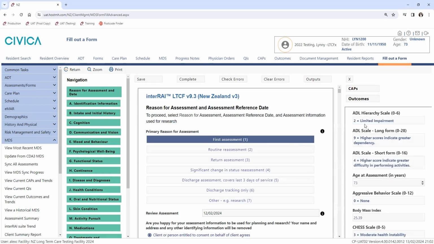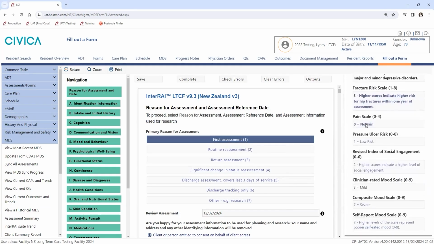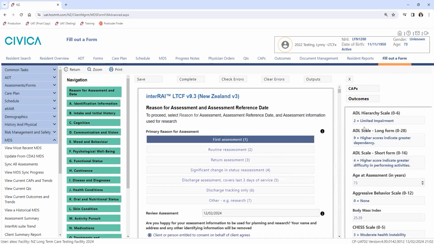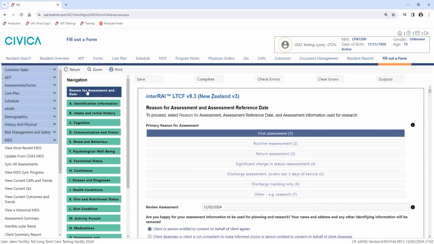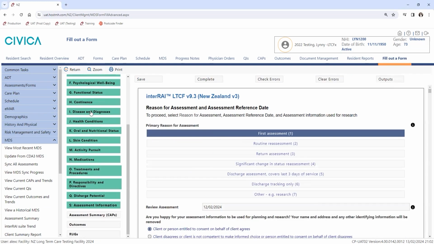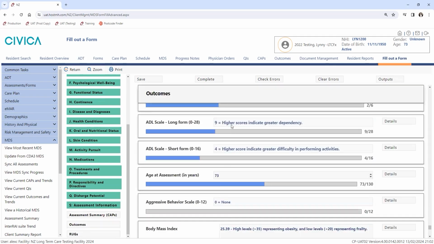Clicking on the Outcomes button reveals all the outcome scores for this assessment, and again you can scroll down the list. Click on the Outcomes button again to minimize it. Click on the X above the other two buttons to close the display. Outcomes and Caps are also viewed via the navigation menu on the left-hand side. Scroll down past the assessment sections, and there are piano keys for the assessment summary which show the Caps and outcome scales. We'll look at the outcomes first, and come back to the assessment summary.